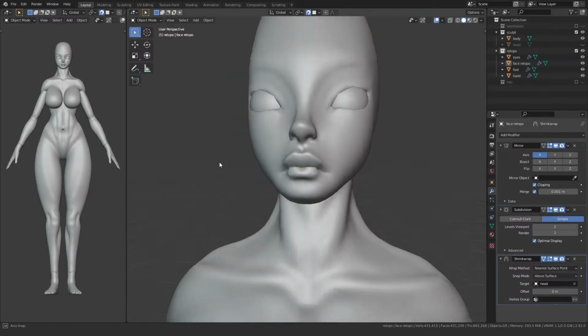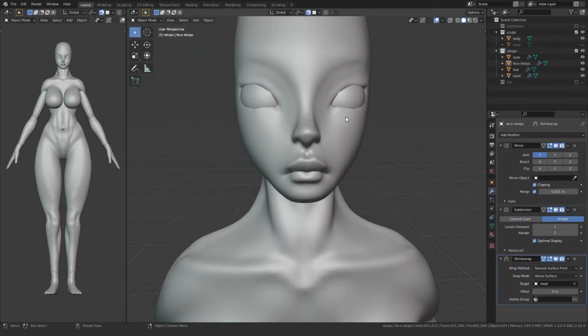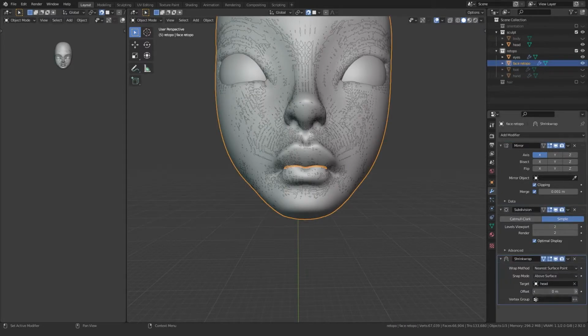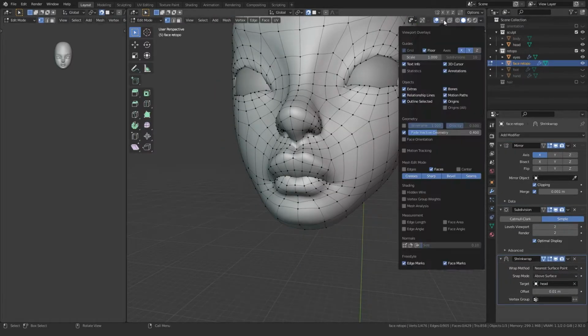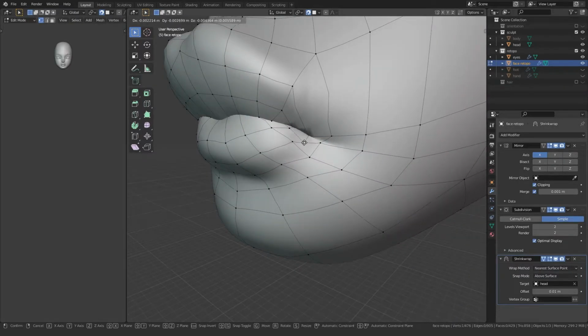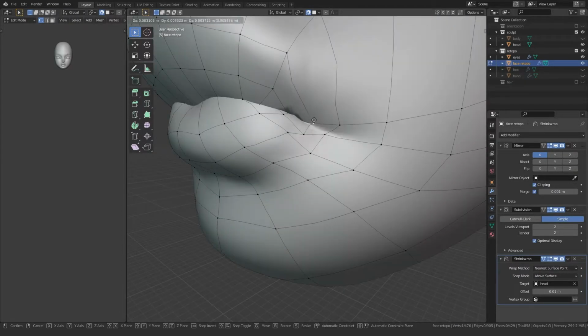And there we go. I shade smooth the mesh. And here I decide to do a little bit more tweaking.